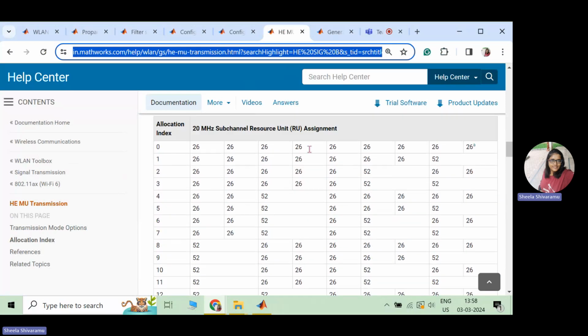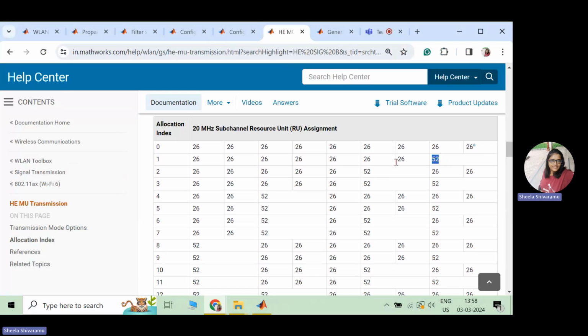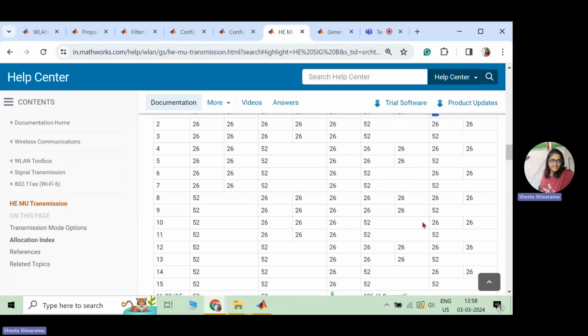If you see here, what is the change? These two are clubbed to form one resource unit. So this 52 tones is given to one single user. The remaining 7 RUs are given to 7 other users. So like this, there are different combinations which are already specified by the standard.